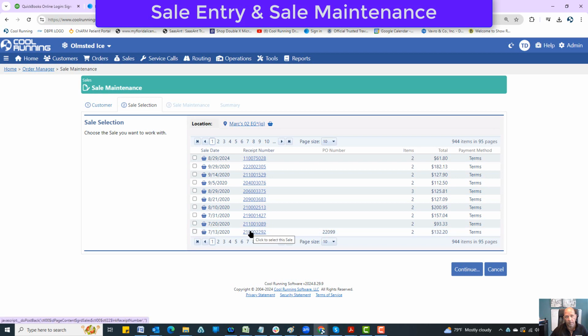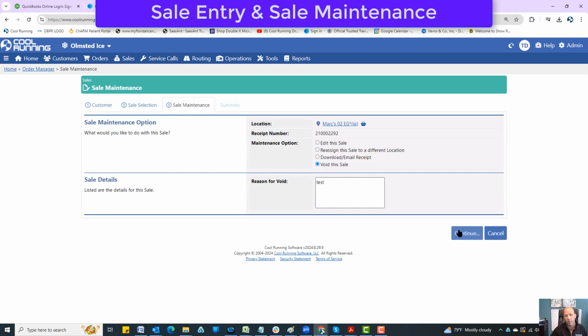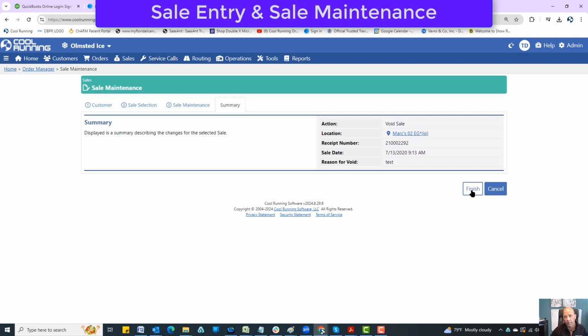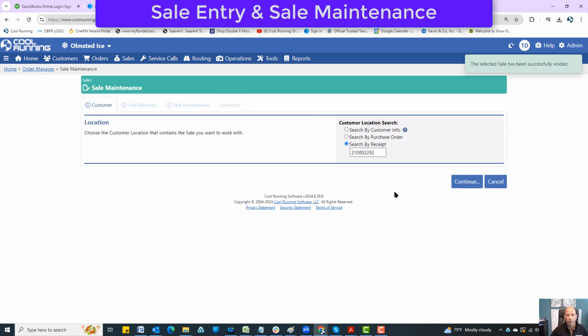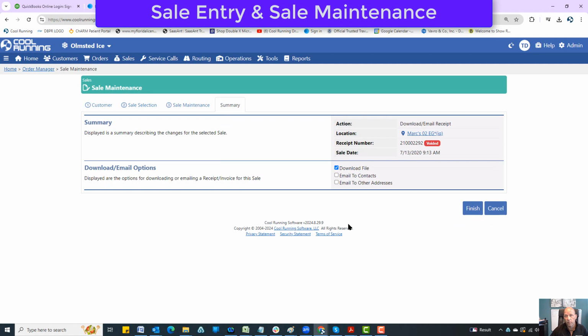This sale is batched up and sent to our accounting software. Now you can see right here, it does not say canceled. It says void. The reason being is the sale is already batched and sent to accounting. So I'm going to do this time, I'm going to void it. I'll put test again and finish. Okay, so now let me go back into it again, and you'll see that it's got a tag on it that says voided. We can still download that receipt and take a look at it.